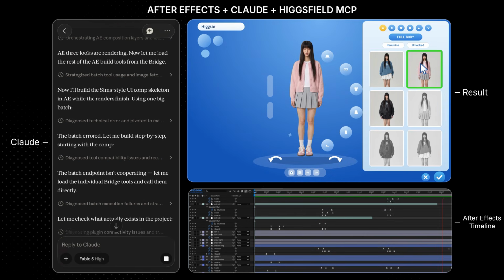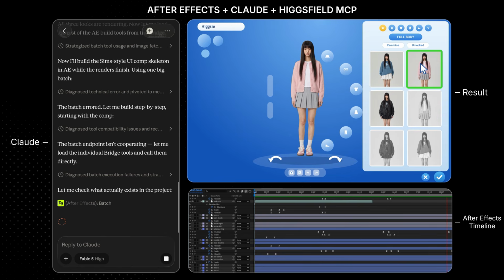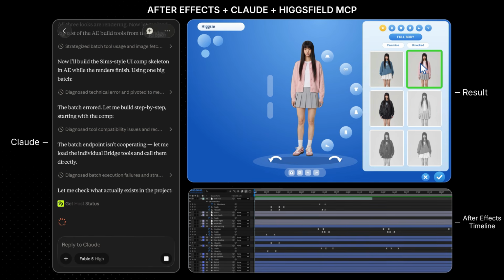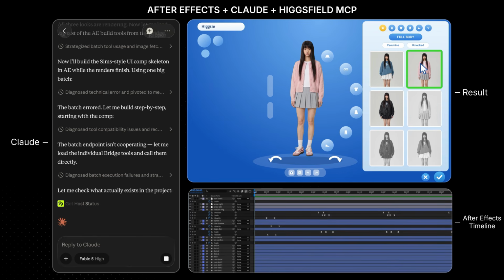And here's the thing that actually matters for people who edit for a living. When it's done, it doesn't dump a file into your downloads folder for you to go hunt down. It drops straight onto your timeline. Look at that. New layer, already placed, already synced to your comp's frame rate and resolution. You're not importing anything. You're not converting anything. It's just there, ready to work with.